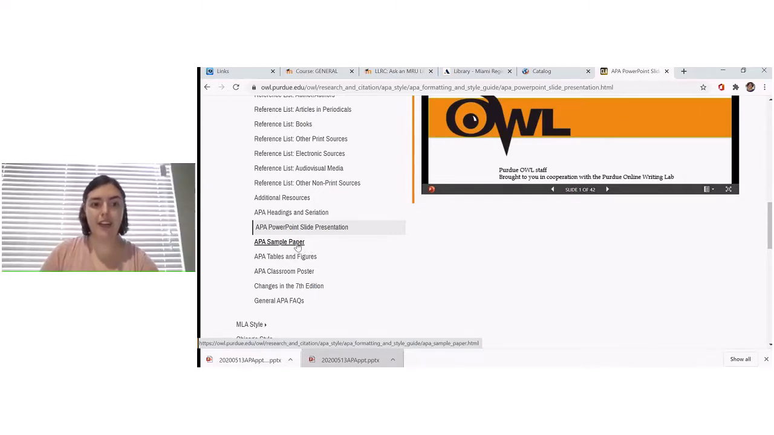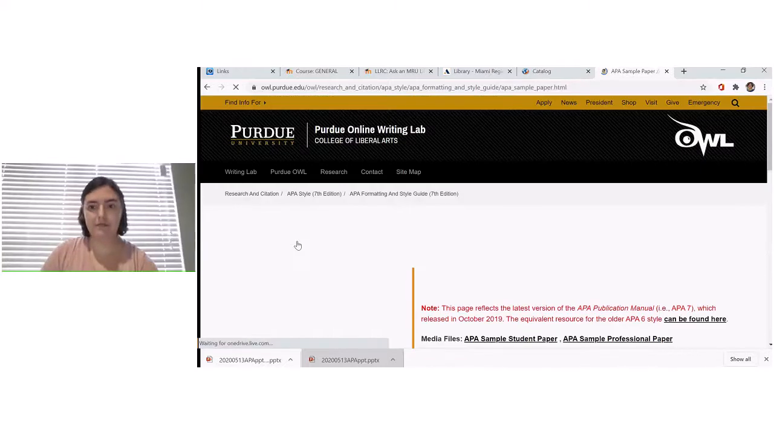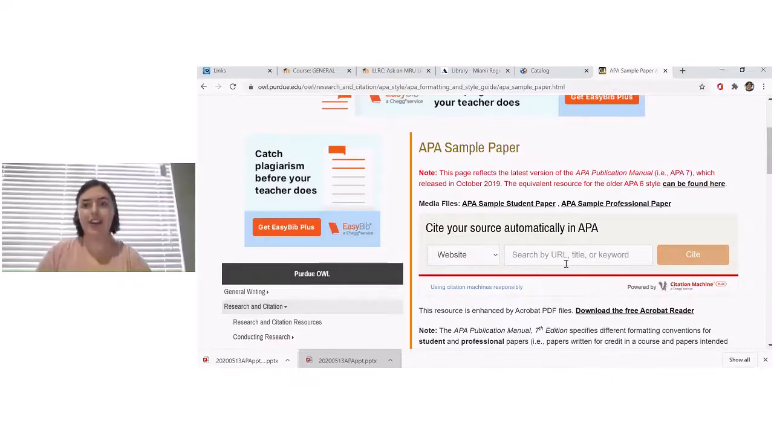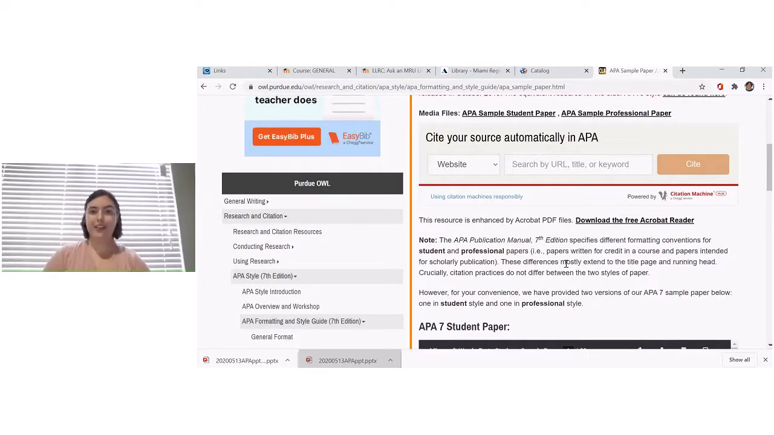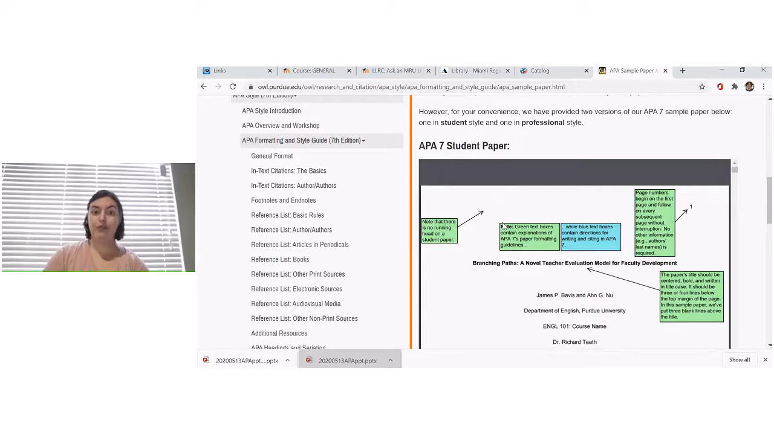So here, if we go to APA sample paper, you can see here are the changes that have been made in the new edition of APA. We have no running header. This is something I ran into last semester with a lot of students: they included the running header on all of their papers, and so I pretty much had to go through.